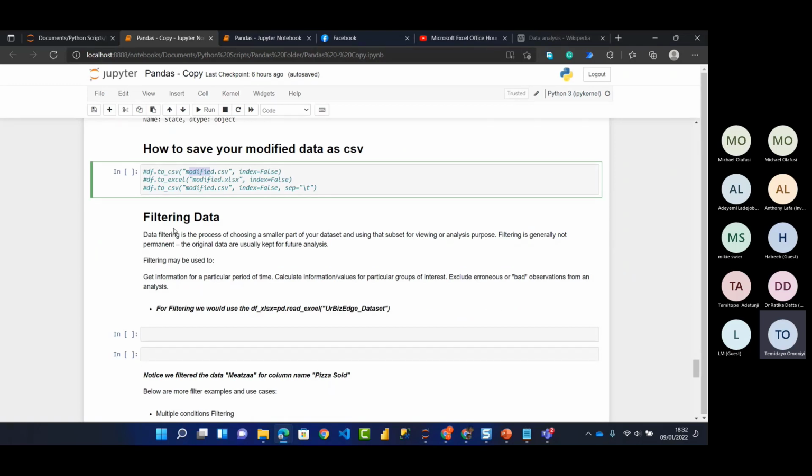For filtering of data, filtering is the process of choosing a smaller part of your data and using the subset to view for analysis purpose. Filtering is generally not permanent. The original data are kept for future use. Basically, the lame definition of filtering is just like you're sifting your data to get some specific information. You're not necessarily removing, you're just breaking it down to get some specific information of your data sets, right? So let's do some filtering now.